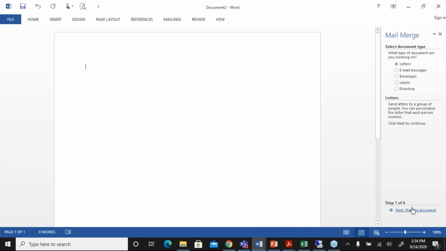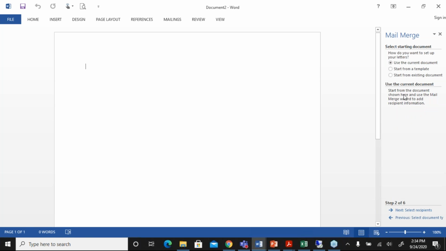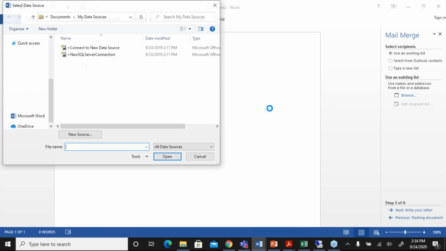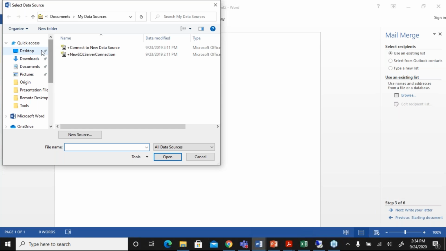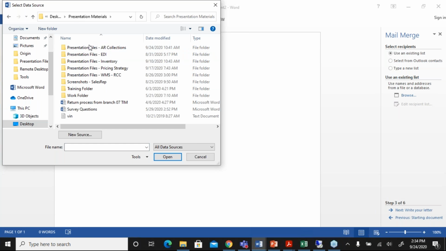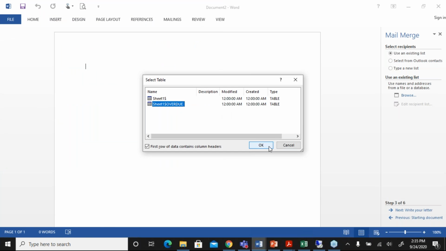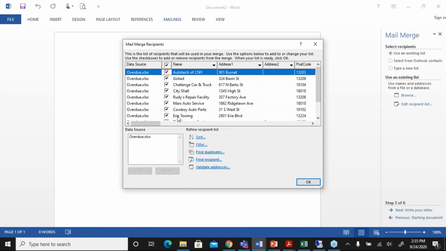So I'm going to start a document. Do I want to use the current document, a template, or an existing document? So you can save these items, but we're just going to show you real quick, creating these. I'm going to use a list that I've already saved, right? You just saw me create that overdue list. And so what I'm going to do, come to my file, okay. And now that gives me, in my mail merge screen, my detail is what's there.